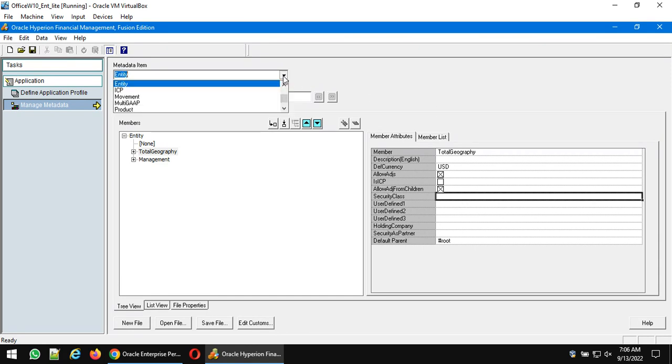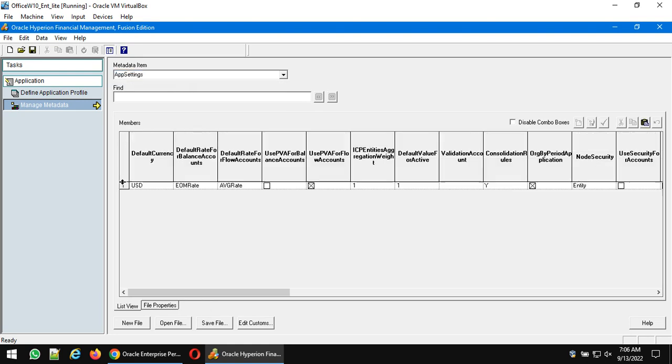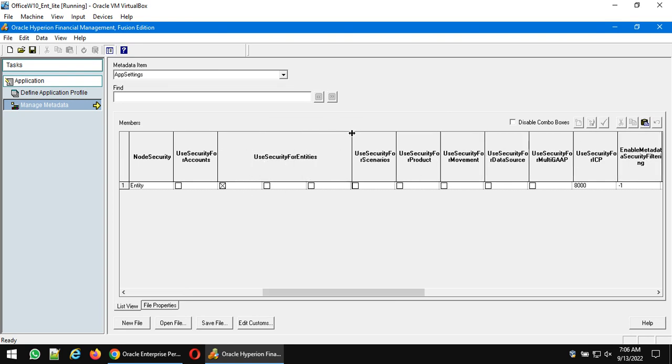Tick. T-I-C-K. Tick. Use security for entities in application settings. Tick. Use security for entities. Put it in double quotes, whatever the attribute you are seeing in the screen, right? Use security for entities in double quotes. Tick. Use security for entities in application settings.